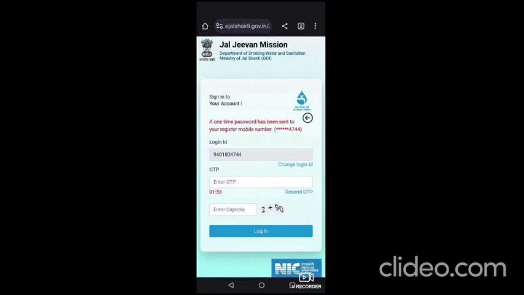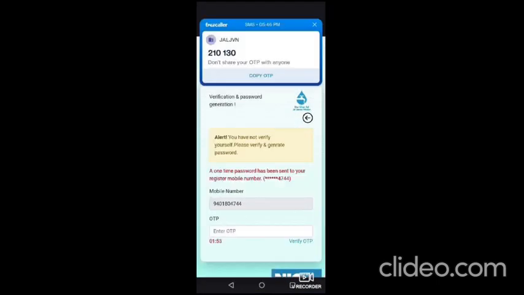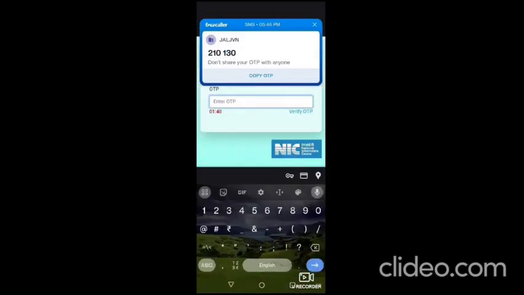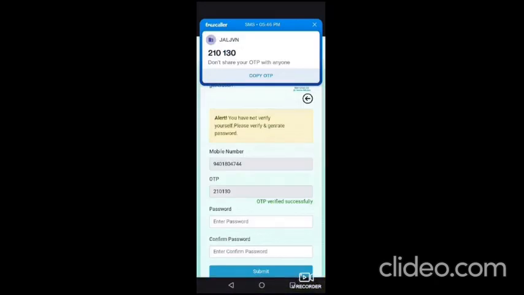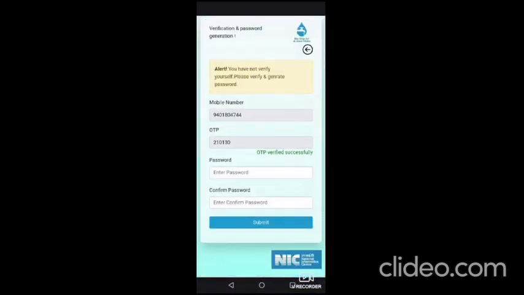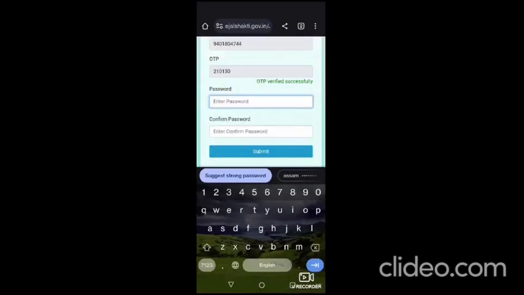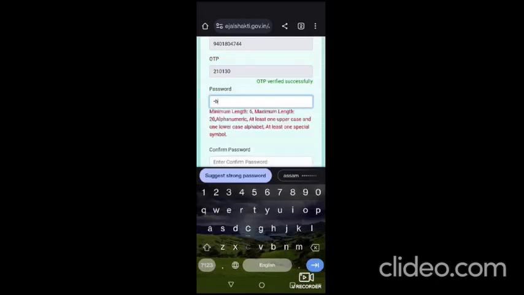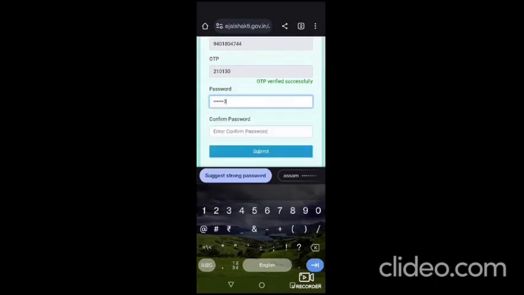Now it's showing that one-time password has been sent to the registered mobile number. So I got the OTP. Okay, this time I got my OTP, and I have to enter it within the time limit. So 210130. Now I'll click on verify OTP, and this time it's showing that OTP verified successfully. Now I'll set my password. So let's suppose I am setting my password as abc@123.